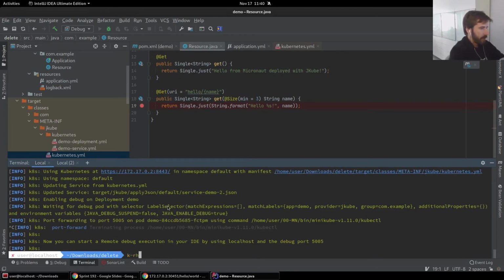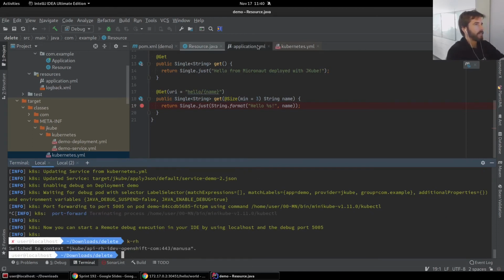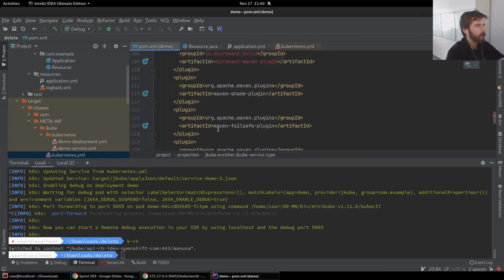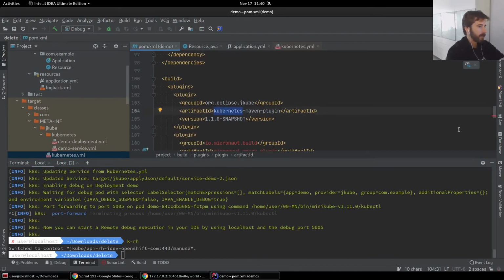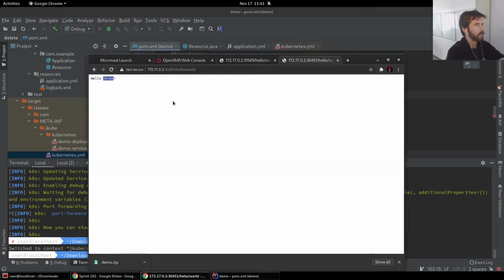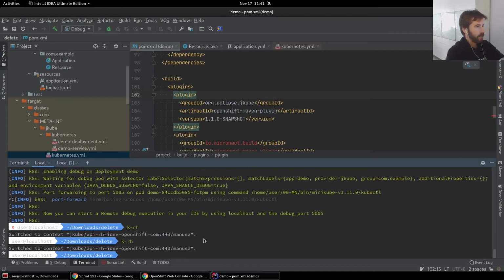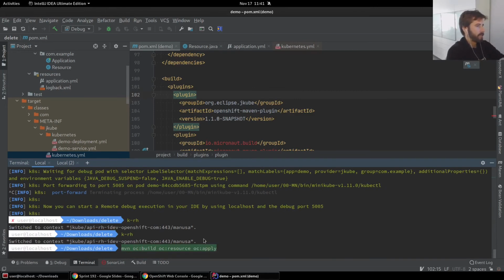Next, I'm going to showcase the same, but with OpenShift. So again, everything should work out of the box with our plugin. Let me replace the Kubernetes Maven plugin by the OpenShift Maven plugin, which will generate OpenShift specific resources. So I'm going to switch to my OpenShift cluster. Same as before, but instead of using the k8s prefix, we are going to use the oc prefix. So we are going to build, resource, and apply.